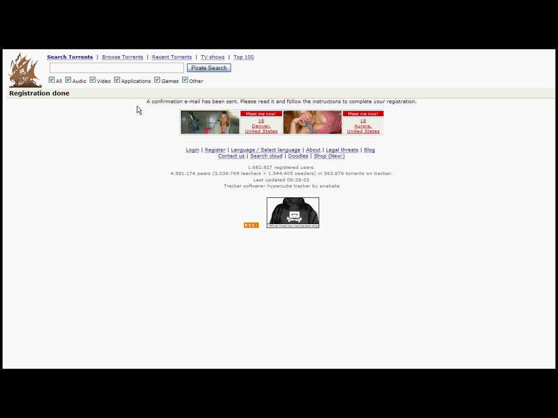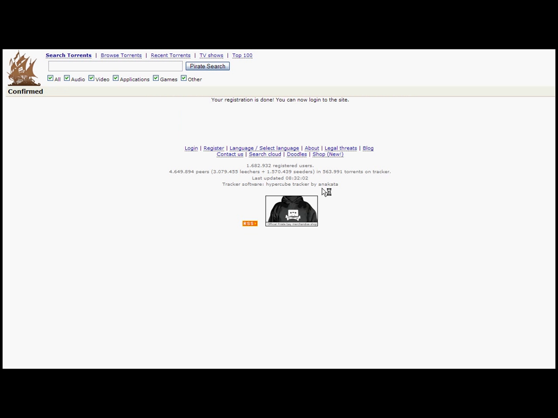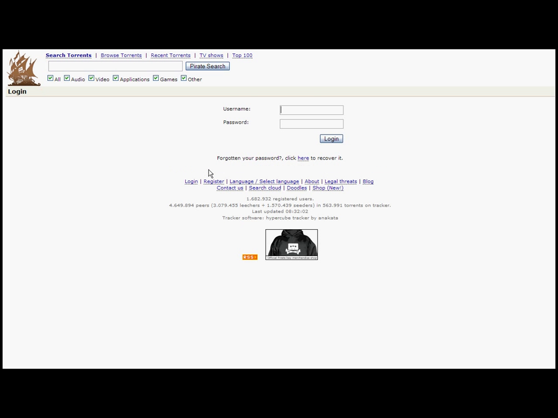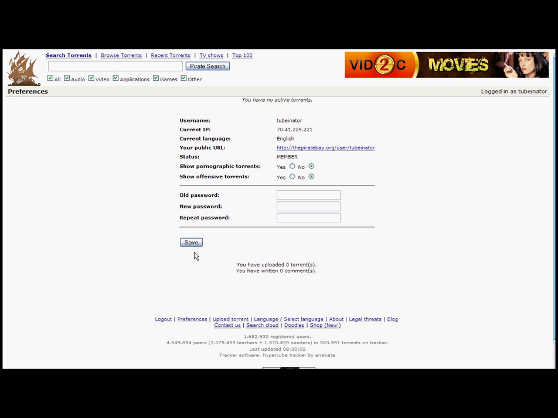It's going to tell you that a confirmation email has been sent. You need to read it and follow the instructions. So drop into your email, and I think it's just a confirmation link that you need to click. Okay, your confirmation link has been clicked, and you will get this page that says your registration's done. Then click the login button and enter the username and password that you selected. You'll get a page with your account information.